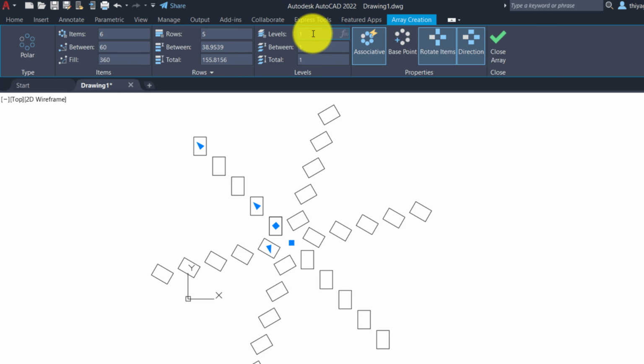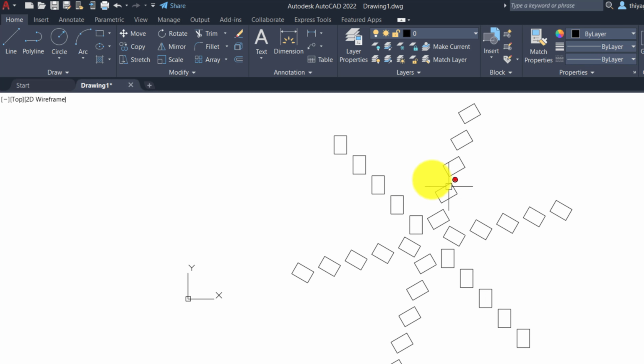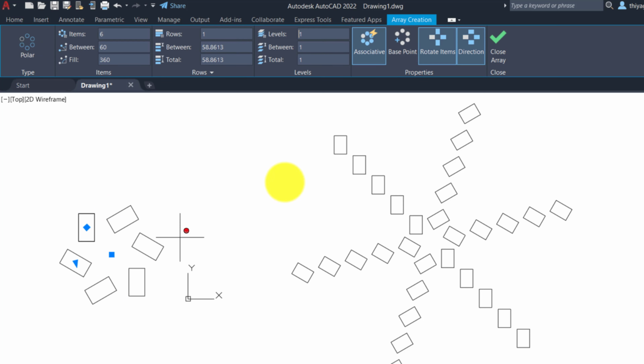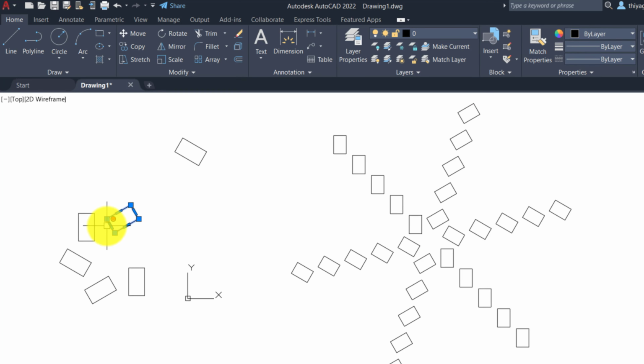In a similar way, the level means it will be created in the Z direction. Okay, right. What does it mean by associative? Now it is created as associative. Okay, enter. Suppose you want to move any one of the objects from the array, let me move one object. What is happening? The entire array is moving, because it is associated, it is connected as a property of the array. If you don't want it like this, when you go for array, remove the option called associative. Now it is arrayed, right? Now we can move any object from the array. This is the difference between associative and non-associative.